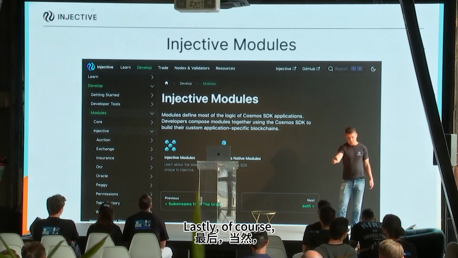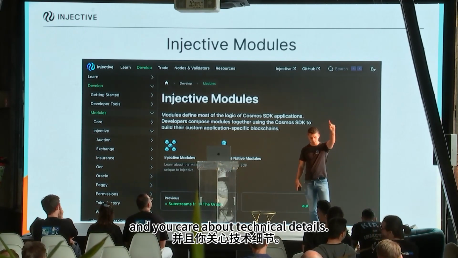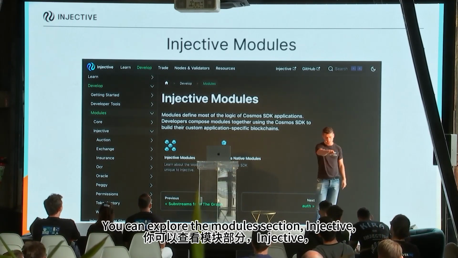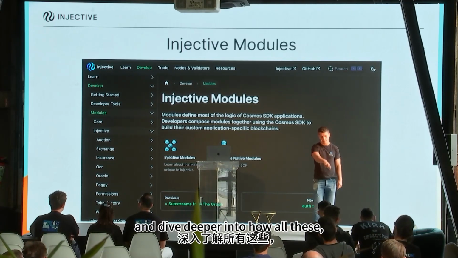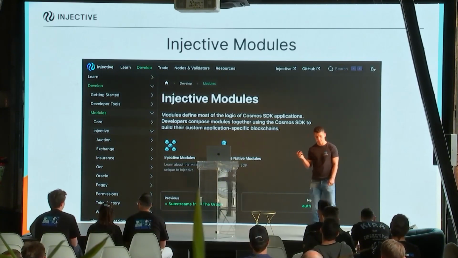And lastly, of course, you can check out the Injective docs. Especially if you're a developer and you care about the technical details, you can check out the modules section, Injective, and then dive deeper into how all these modules work and what messages are available.